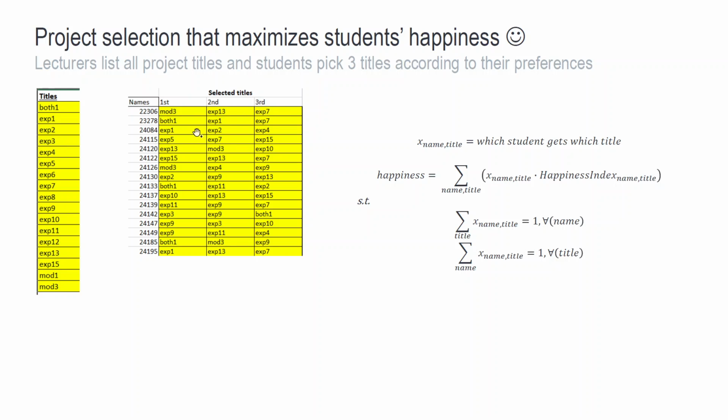So all of them do this, right? We just put them a form, and they fill it in. And the goal is that, because one project can be interesting for more than one student, right? That's why we do this. So to account for the whole happiness level in the batch or in the class, we model it in such a way that we maximize the happiness in the whole batch, right?